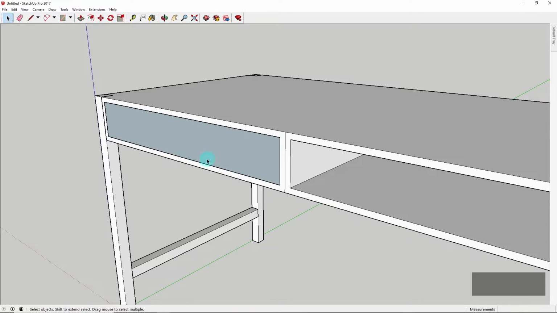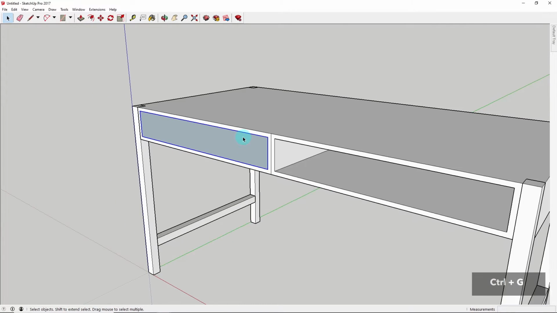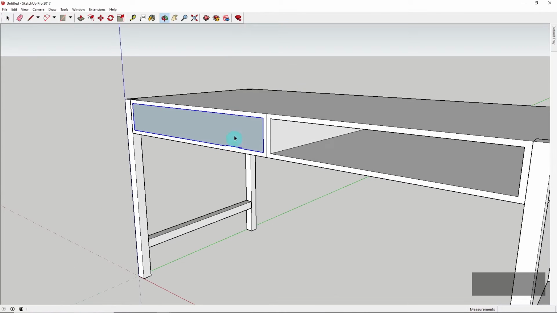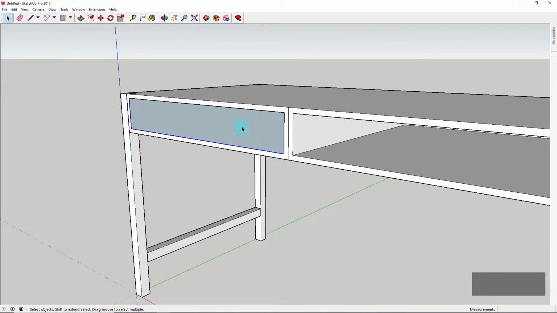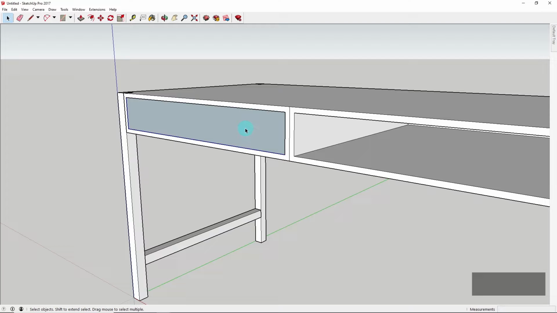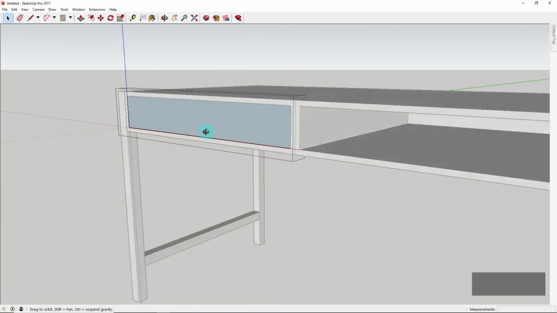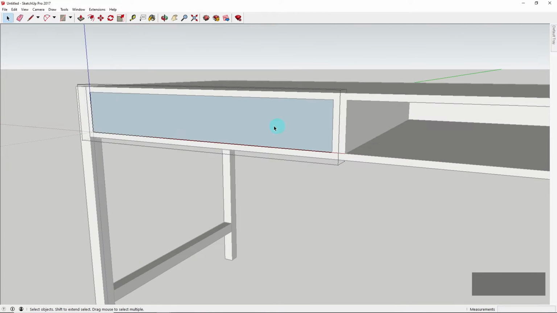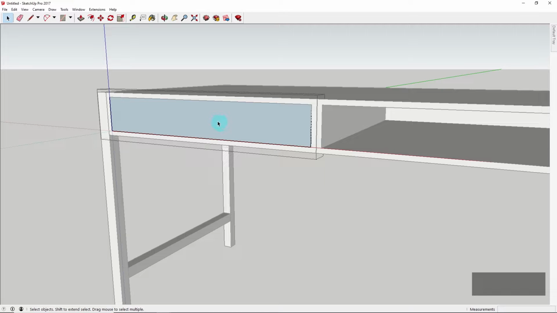Then I'm going to grab the select tool, and again I'm going to double click it to make sure the face and all the lines are selected, and I'm going to group that by pressing Ctrl G, which makes it easy to use, and we don't mess up any other parts of the model. So now we're going to go into this group by double clicking. So we're into this face group, and we are going to use the push pull tool again.